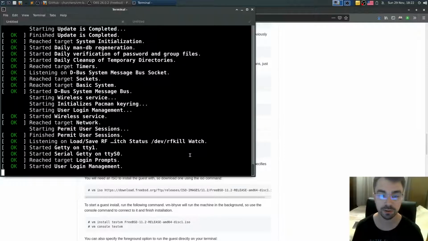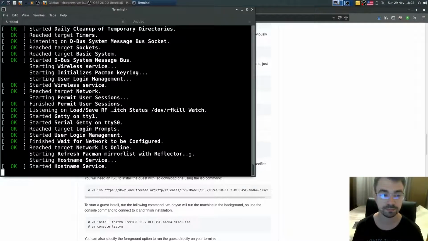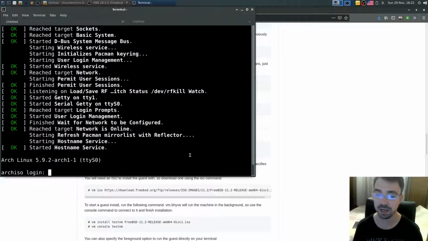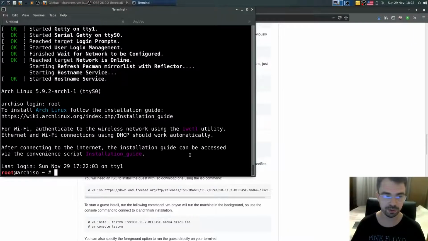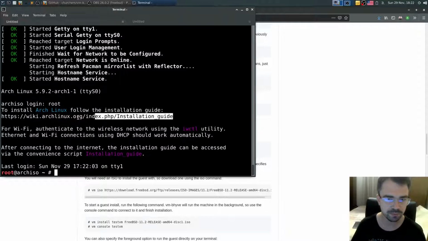So far, so good. There were a couple of gotchas, as you saw, in Arch Linux, in comparison to Alpine, which I previously recorded. So just type root, and now we just follow the installation guide from here.